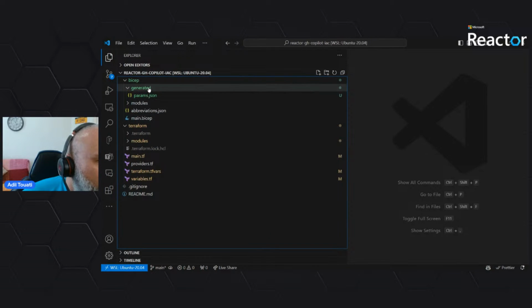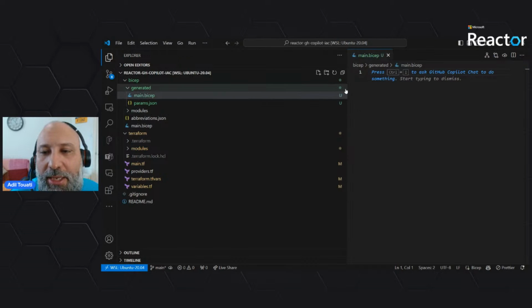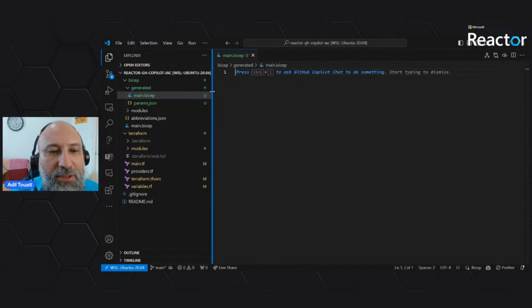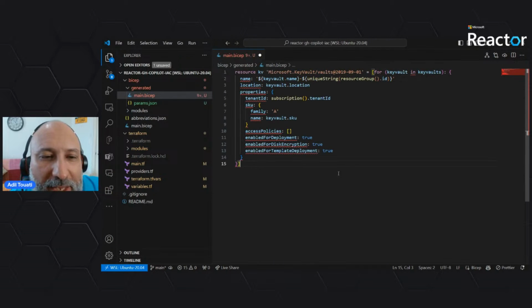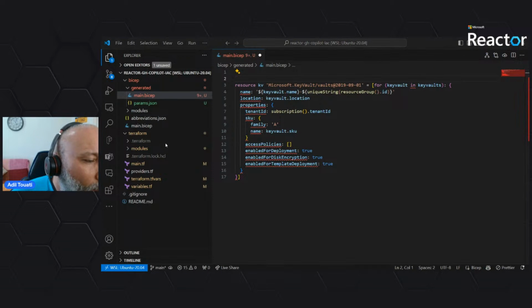If I go to my generated folder, I can create a main.bicep file, and I would just copy the content that chat generated for me, put it here and see what we have. We have some parameters that are missing. So we have only one parameter basically, or we'll just go and grab it.